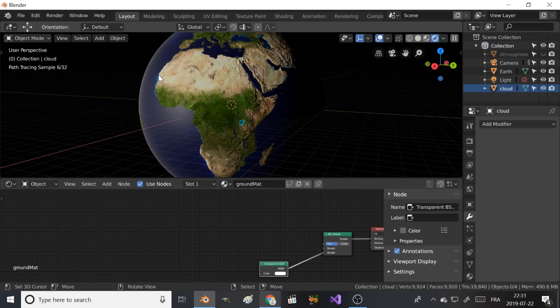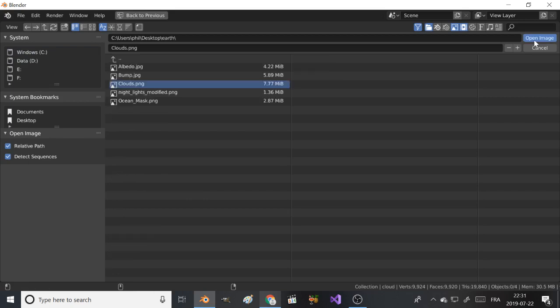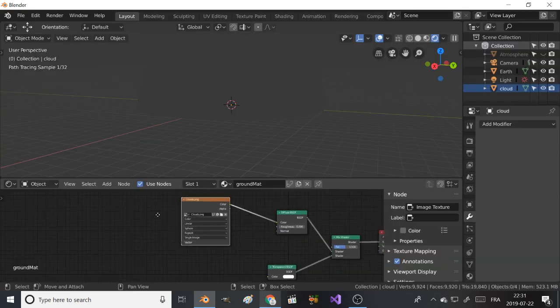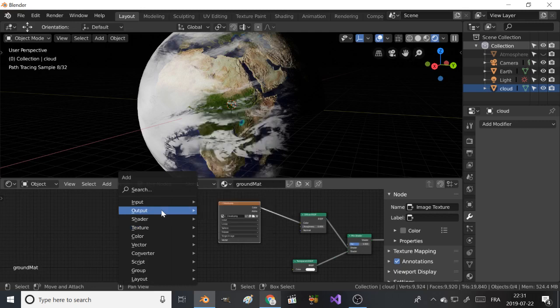It's white, it's normal, and now I'm gonna use my clouds. I'm gonna plug it here, and it will be projected again, so it will be sphere projection. I press open, and clouds here. You can see that it's good, but it's a little bit too much. It's because we must add our texture coordinate.